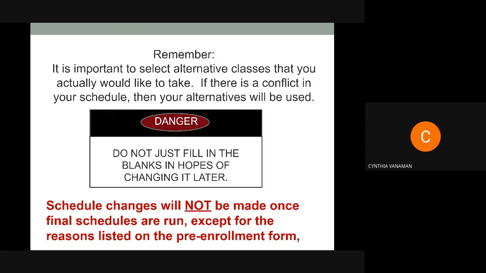Do not just write down classes and think that we're going to be able to go back and change it later. Please make sure that you're really writing down stuff that you want to take. We went over this last time, but just to go over it again, the master schedule here at the high school is based on the course requests that we get. So we know, for example, how many Art 1 classes we need to have here at the high school based on how many students request Art 1 on their course request.